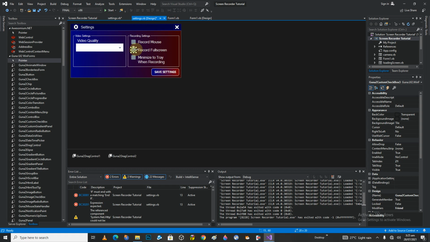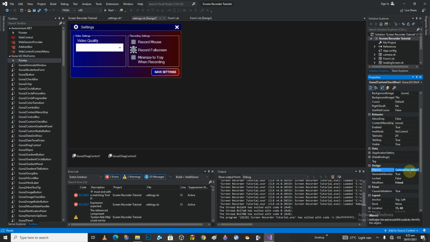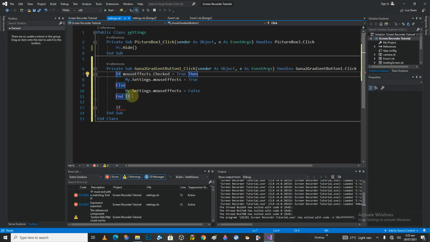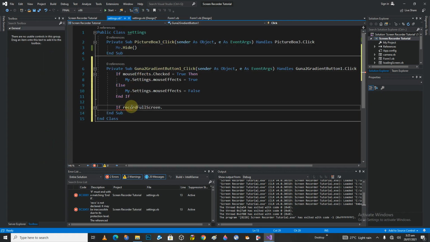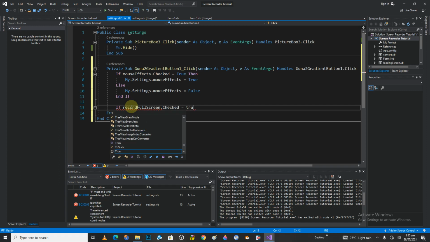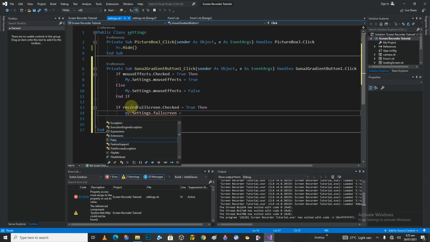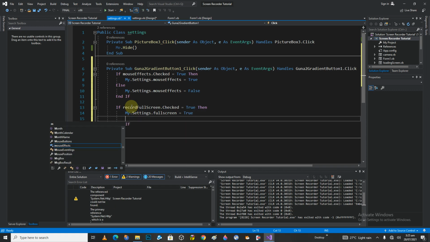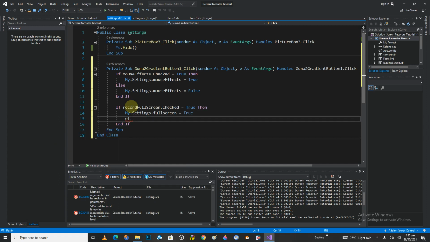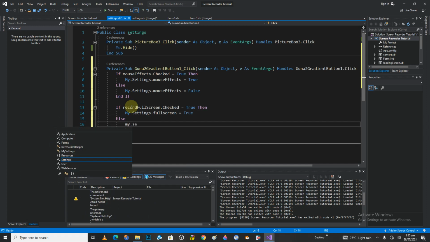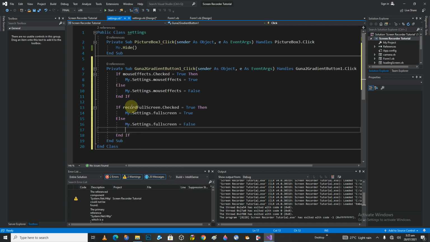This is going to be record full screen, right? So we're just going to copy the name of this. So let's say this is going to be called record full screen. So we're just going to say if record full screen dot checked equals true, then we're just going to say my dot settings dot full screen equals true, right? Else we're just going to take it out. So else my dot settings dot full screen equals false, right?